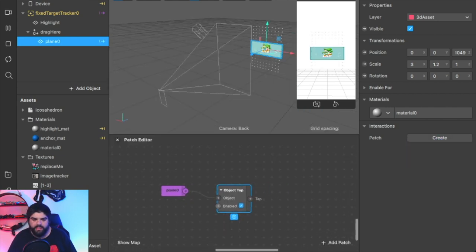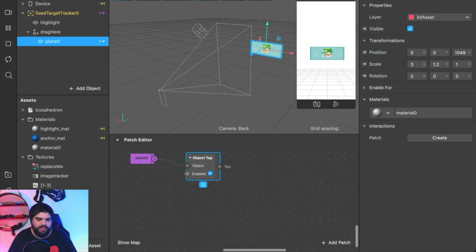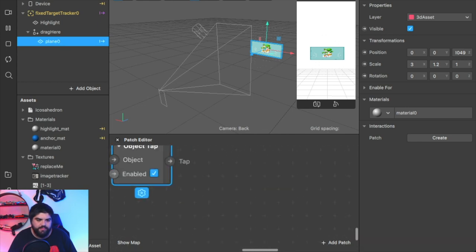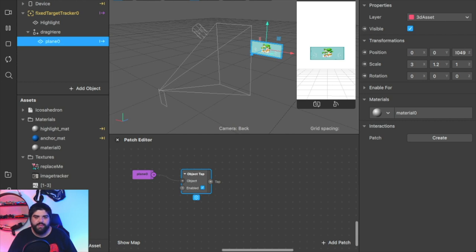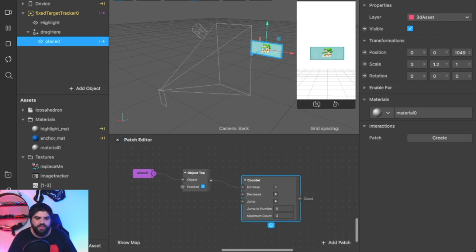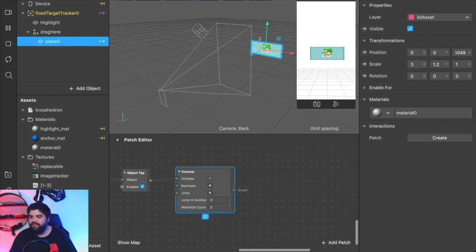And basically, this is going to bring up your patch editor. What we want to do is basically each time the object is tapped, we want to count up one. So we're going to create a counter, and we're going to have the maximum as 3, because in this case we have 3 images. You could increase or change that if you wanted to have more items as well.